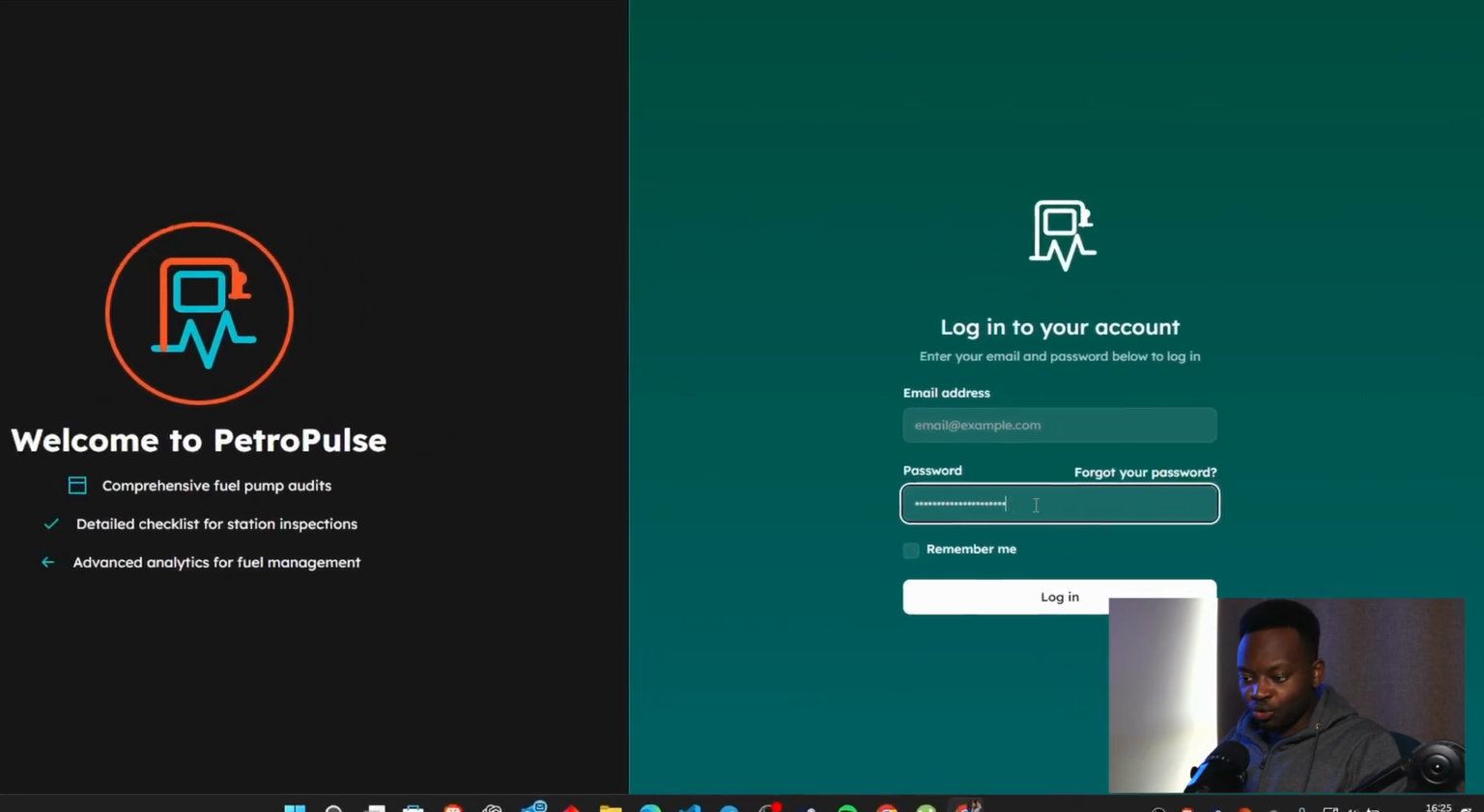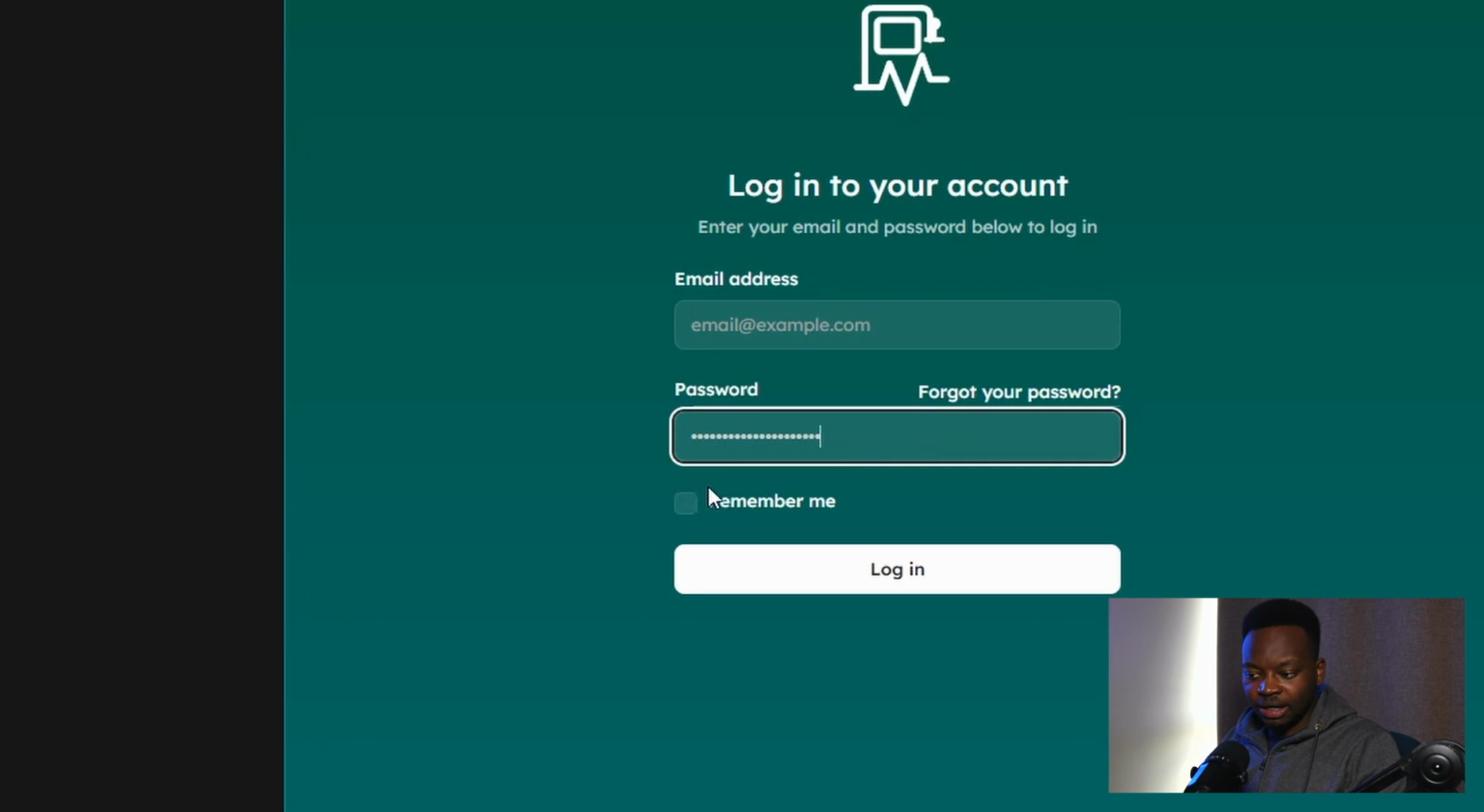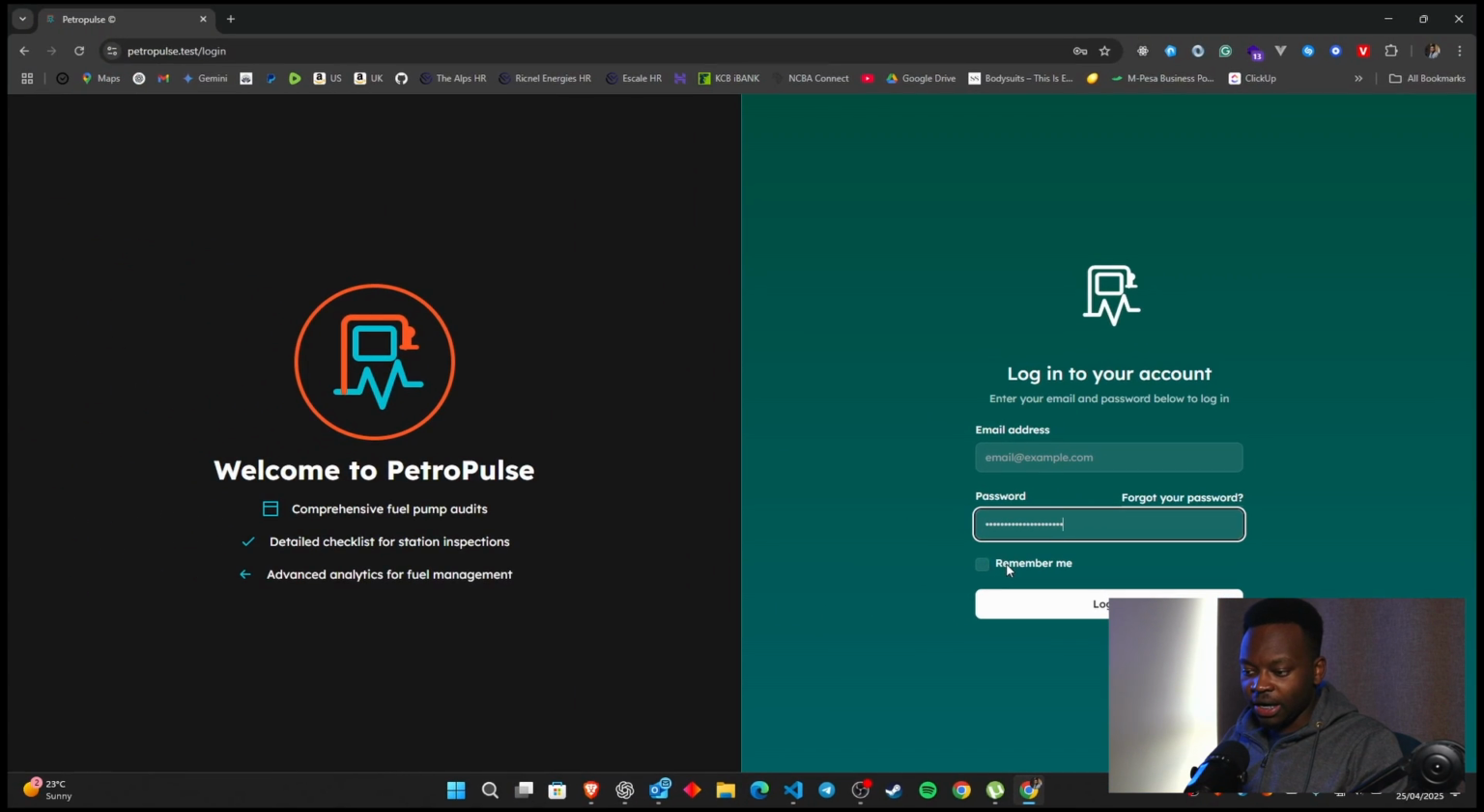I want to be able to type my password and be able to show this password by clicking, let's say, a checkbox over here. And if I unclick the checkbox, then it goes back to being dotted. And how do we do that?